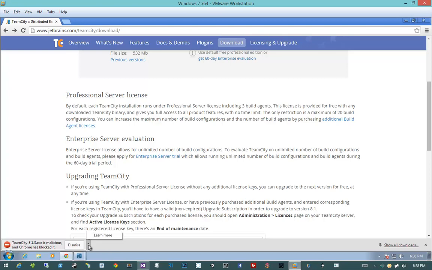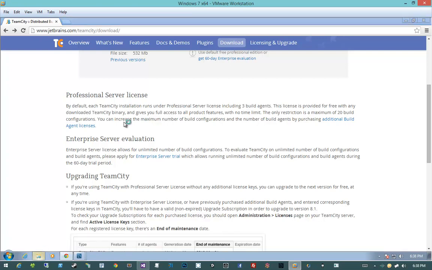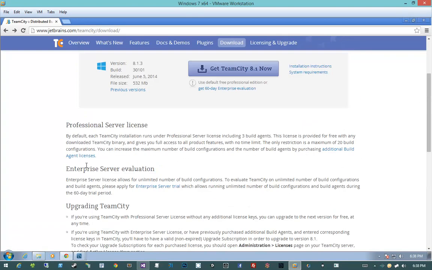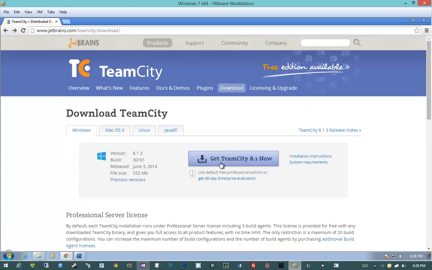Okay, so I'm getting a little warning for some reason about it being blocked. Are you kidding me, Chrome? Is this a joke? This is not a joke. I wonder if this is the executable. TeamCity.exe. That's probably a terrible idea. Why would it block it?